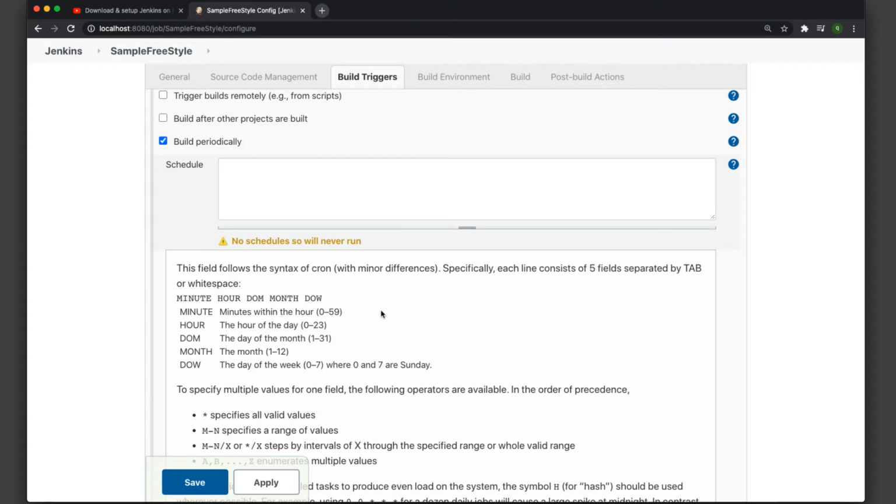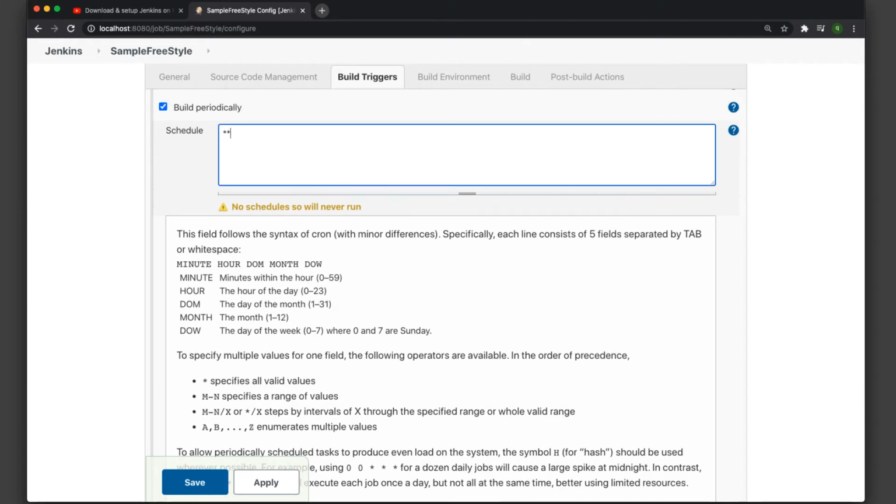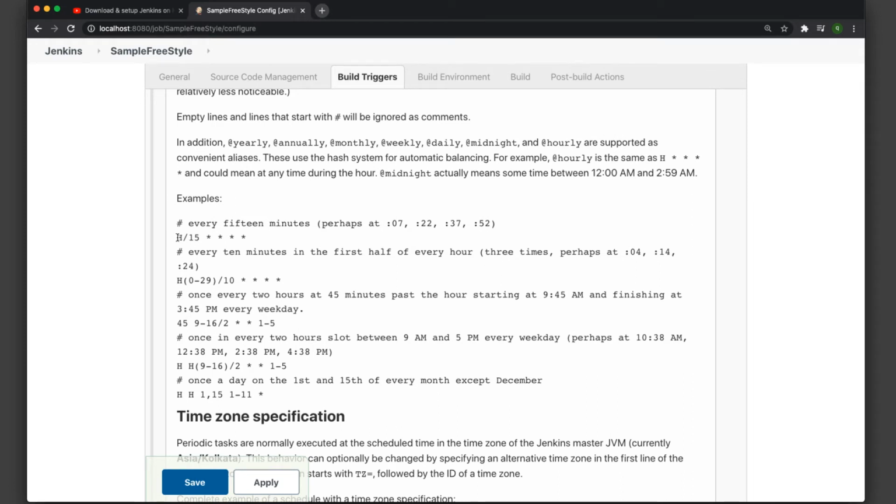Now if you're not understanding what this is all about, see here: star specifies any value, all valid values, meaning all the time, every minute, every hour, every day, every month, every week. So if I enter star star star star star, five stars, because it's minute, hour, day of month, month, day of week, it means this task will be triggered every minute. Okay, now one of the good examples given here is H/15 and then everything else is star, which means every 15 minutes of a specific hour this particular job will be executed automatically.